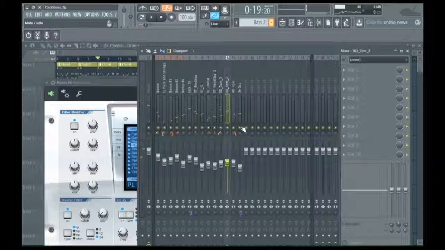Okay, so now we've got something going in terms of the volume and in terms of the panning.